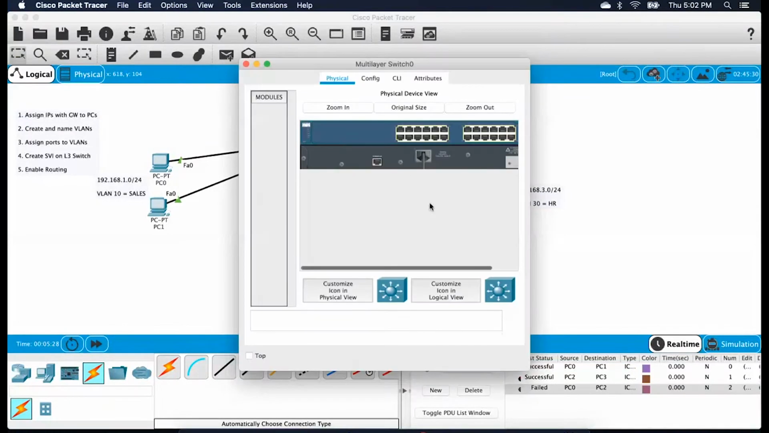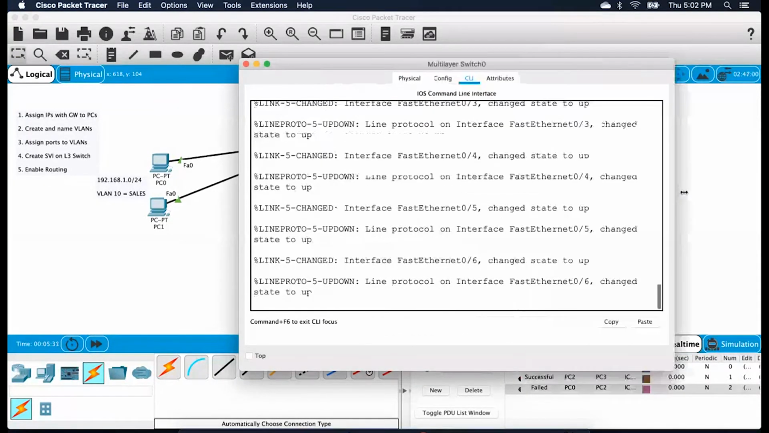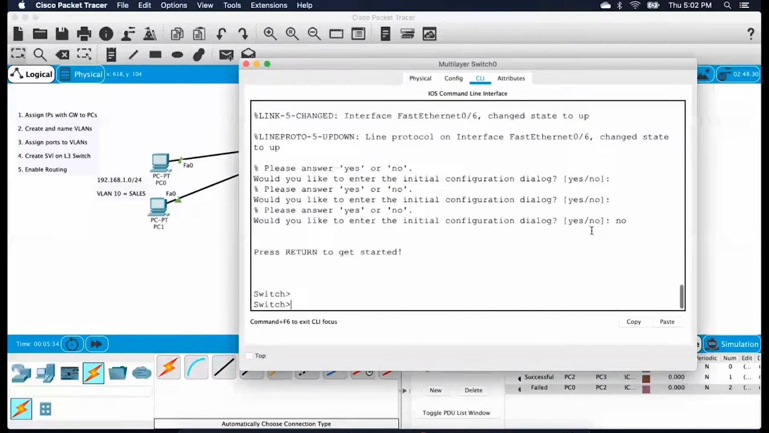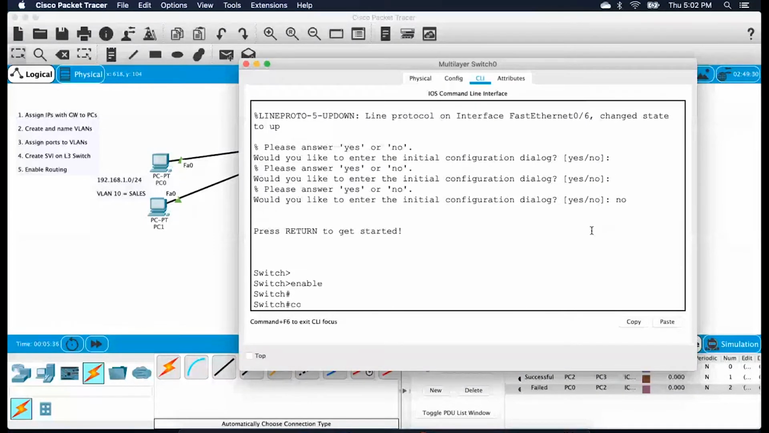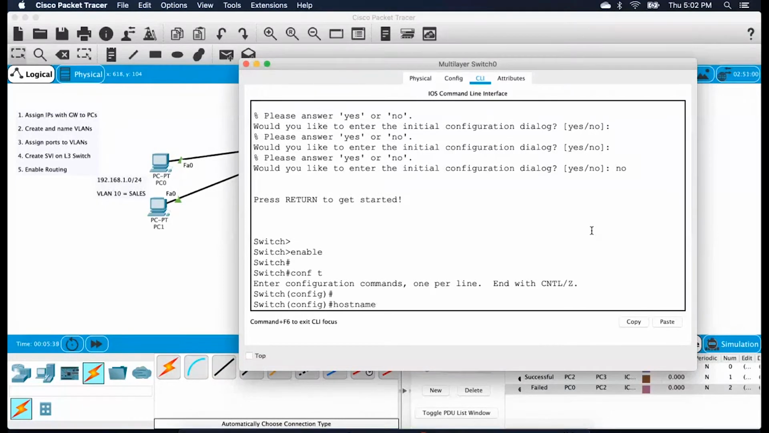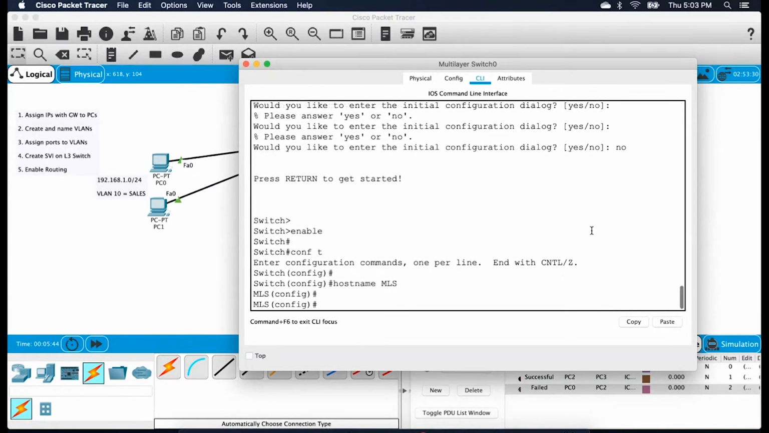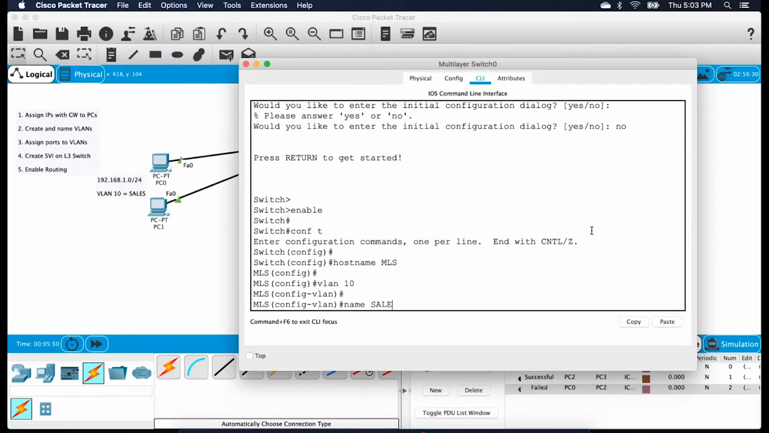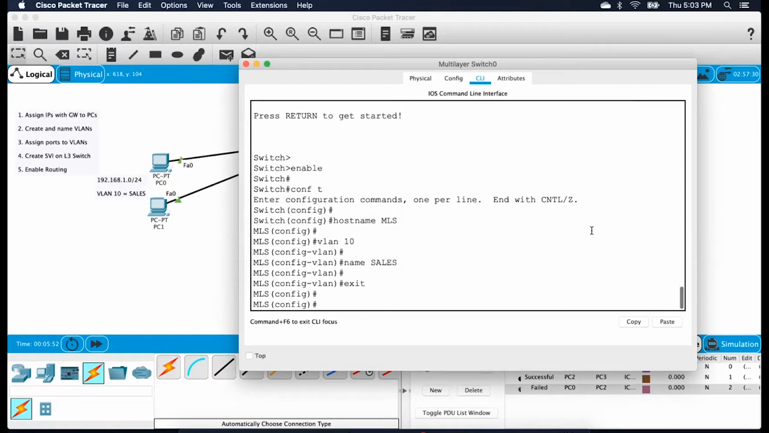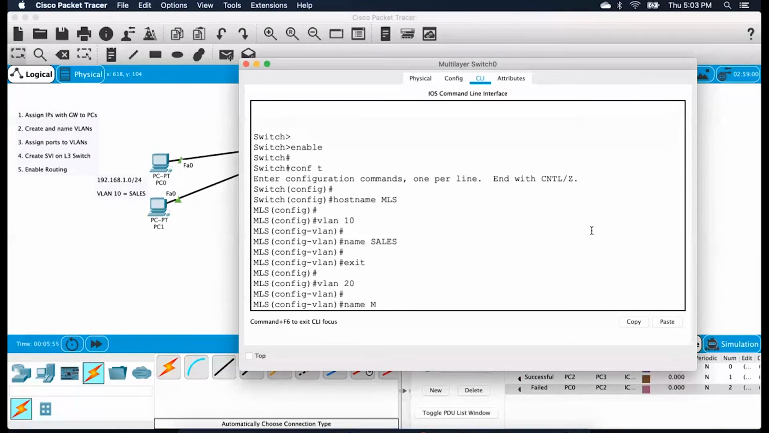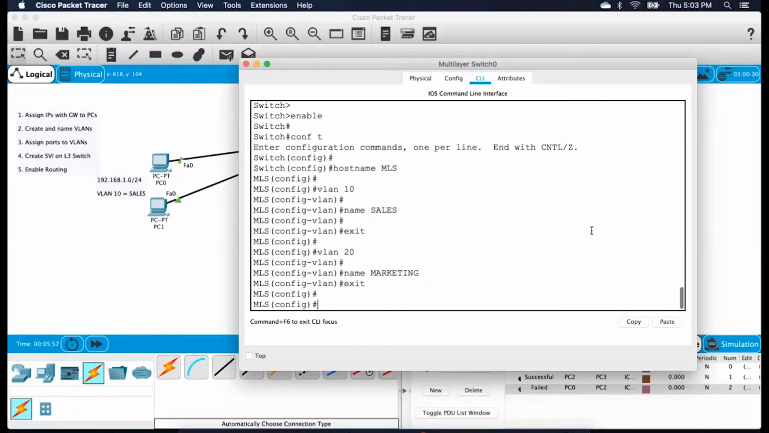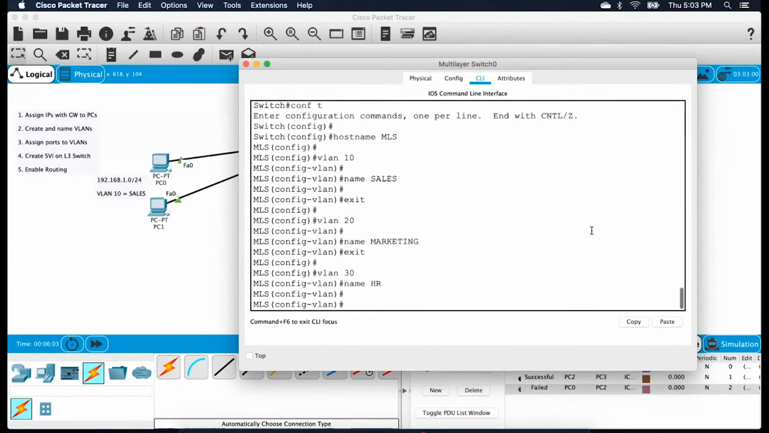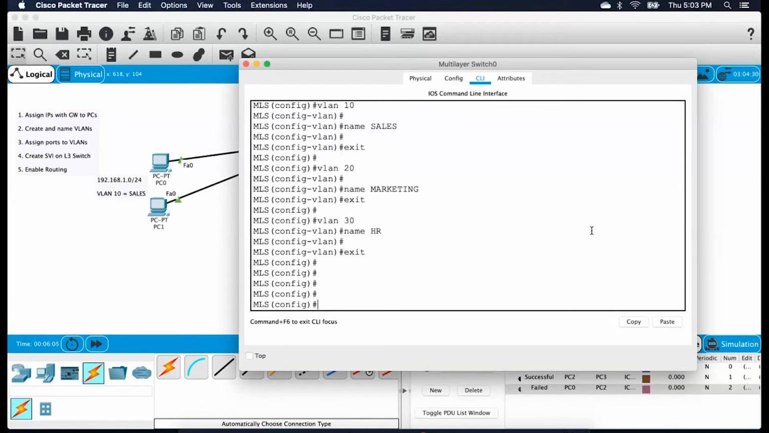So we did assign the IPs. Then I will go to the CLI of this device, say no over here, and go to enable, conf t. I will assign a host name of MLS, multi-layer switch, and then create VLAN 10, name it sales, exit. VLAN 20, name it marketing, exit, and create VLAN 30, name it HR, and exit. This is how you can do that, correct?